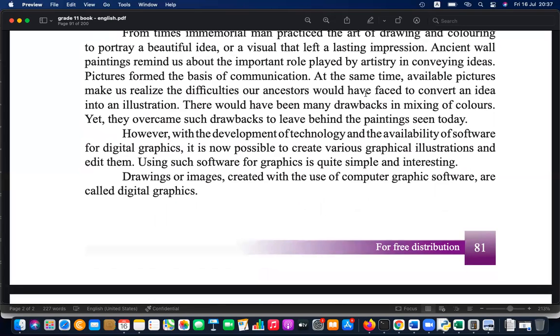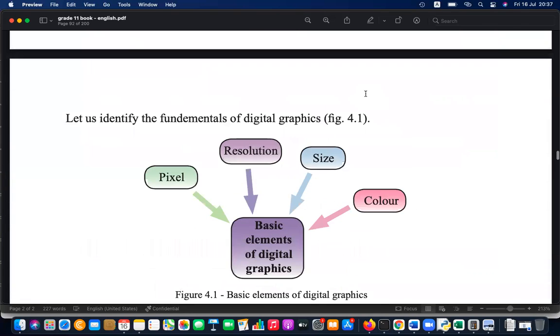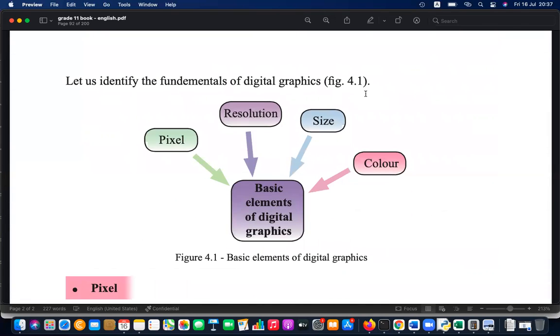Ancient people used to draw on walls or on stones, trees, likewise trunks. And before we begin, we want to know what a digital graphic is. Digital means it's with digits. Digits means numbers. So basically 1 and 0. So can we draw a graphic using 1 and 0?